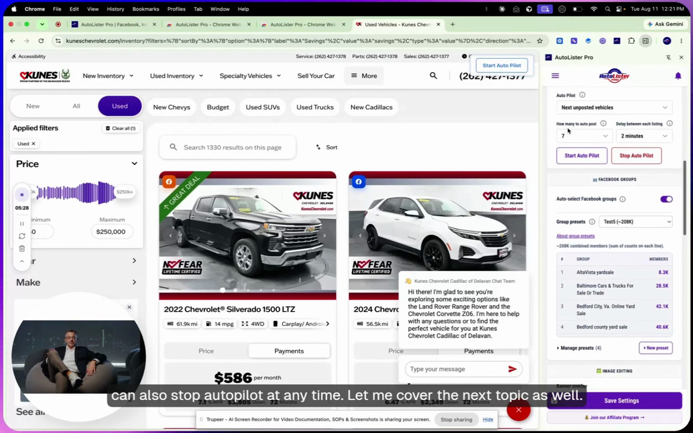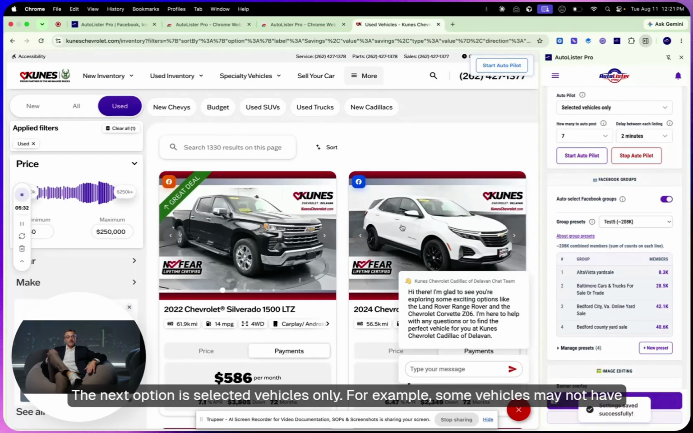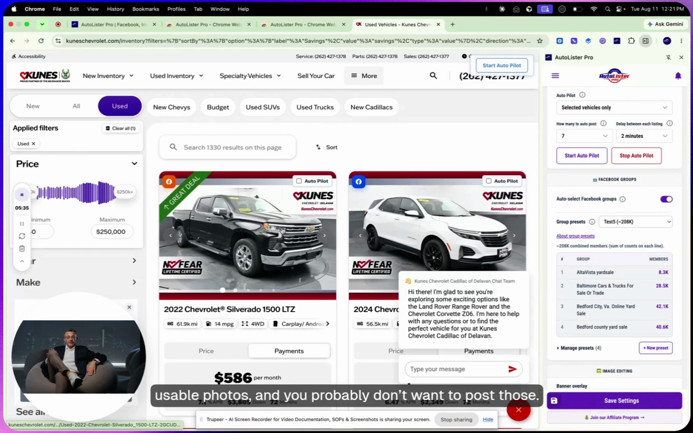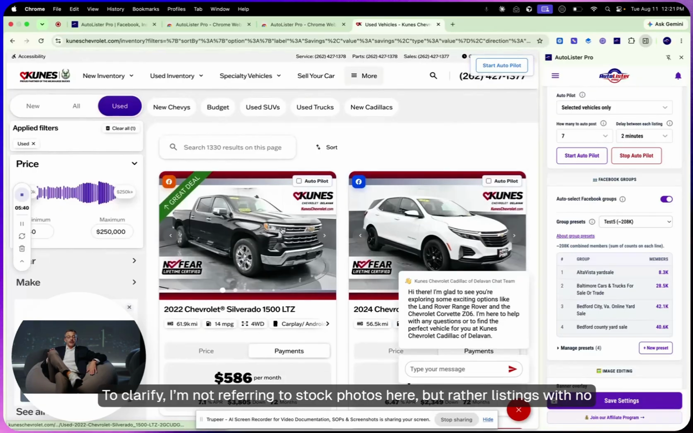Let me cover the next topic as well. The next option is Selected Vehicles Only. For example, some vehicles may not have usable photos, and you probably don't want to post those. To clarify, I'm not referring to stock photos here, but rather listings with no real photos at all, where only a placeholder image appears.